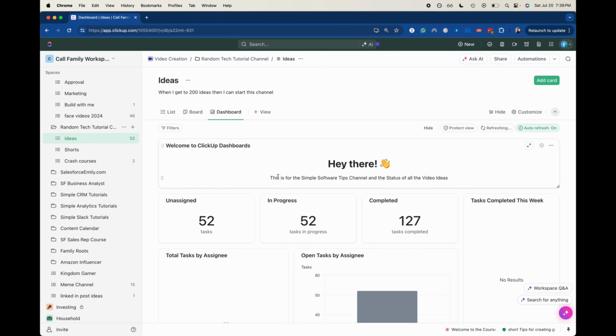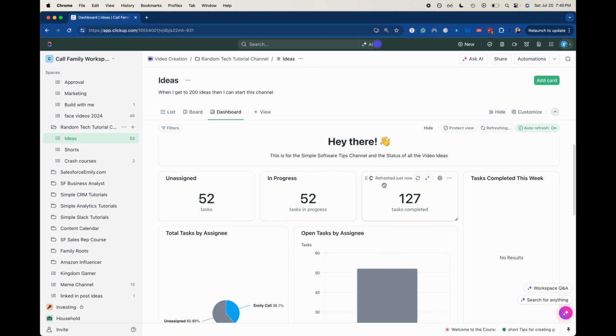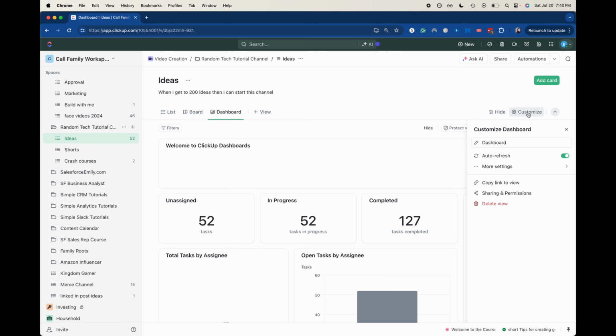So now you can see that is the component that is up here. Now we do have other things that we can change up and we can look at. We can refresh here. We can view it in full screen. We can change up what these show. Now if we go up here to customizing the dashboard, we can change this dashboard. I'm going to have this be simple software tips dashboard. Let's see what's down here in these settings.